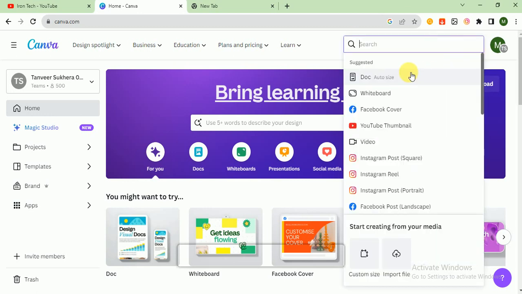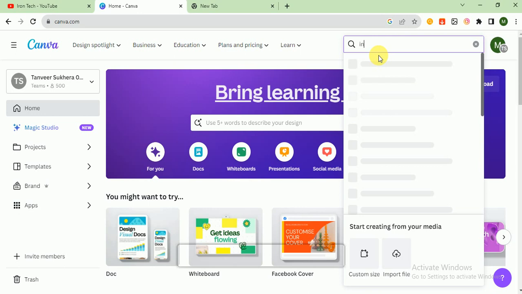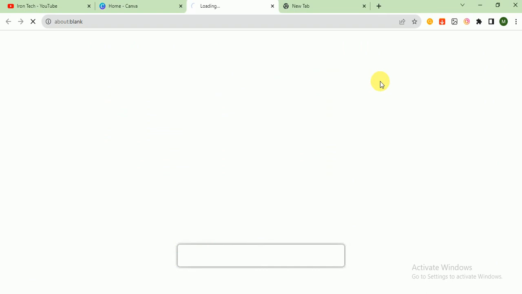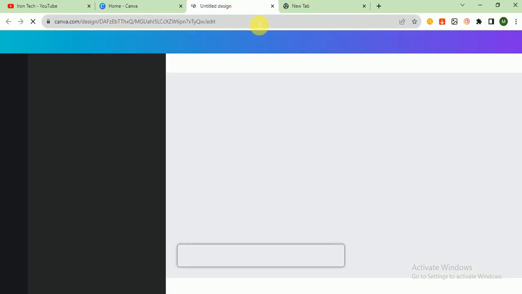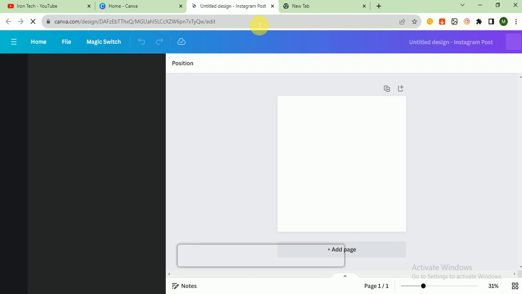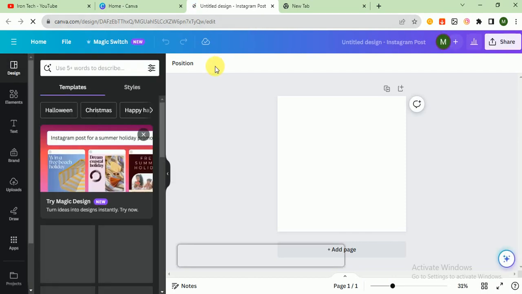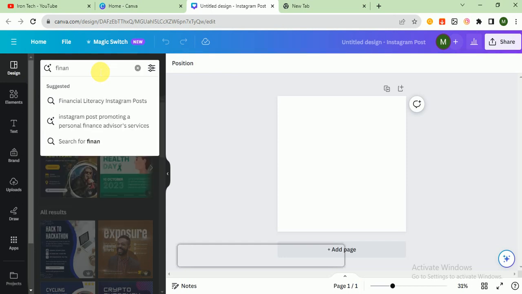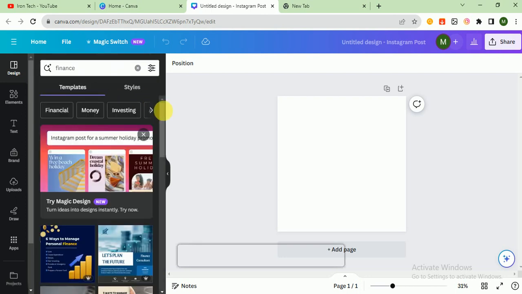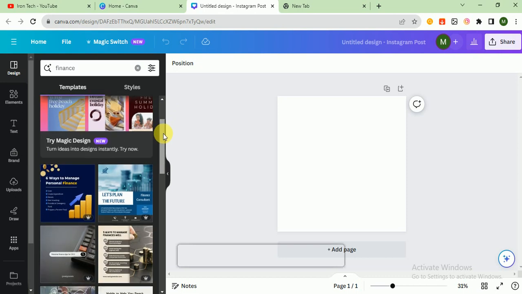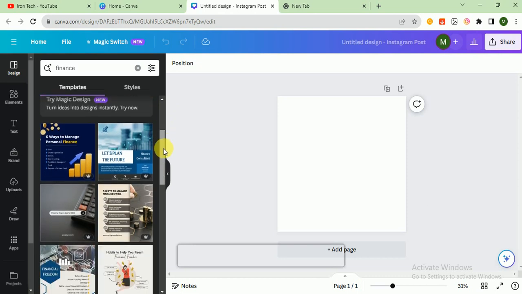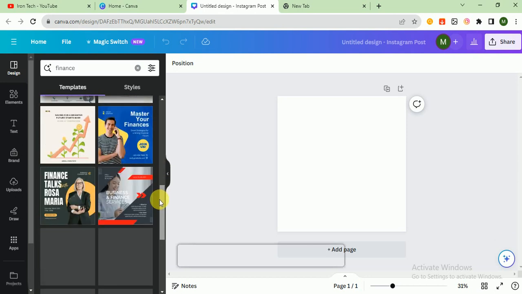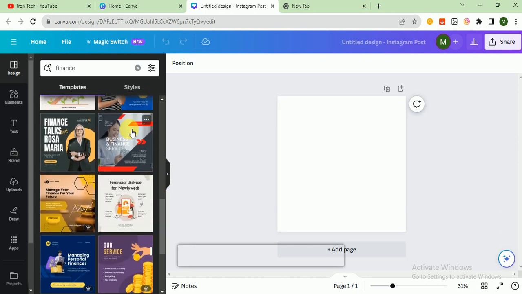So I'm going to create a design, and here I search Instagram post. I will choose square. It is loading. It depends upon the internet speed, so let's wait for some seconds. So I write here finance. As you can see, it provides us different templates. We will choose one of them.